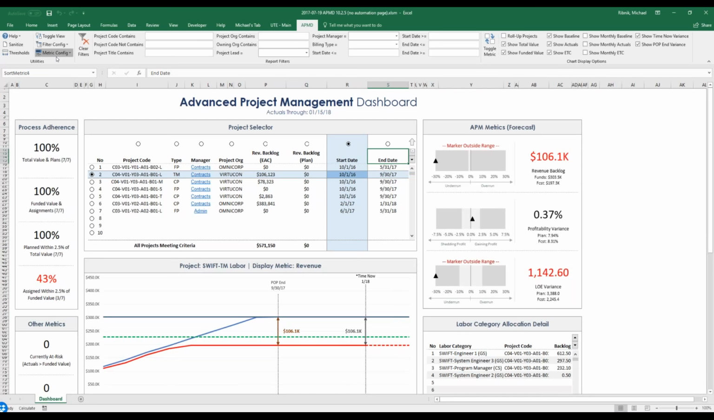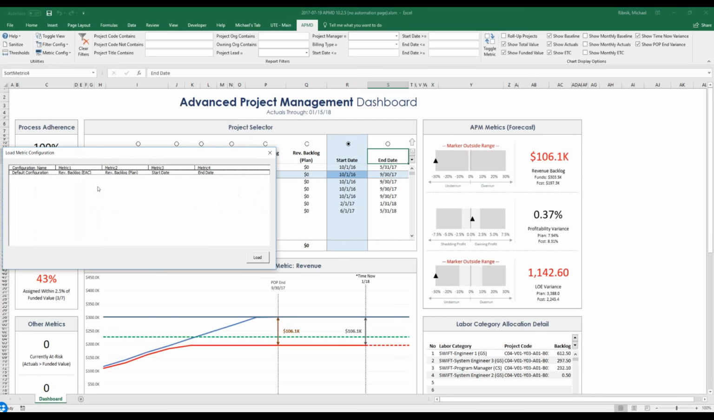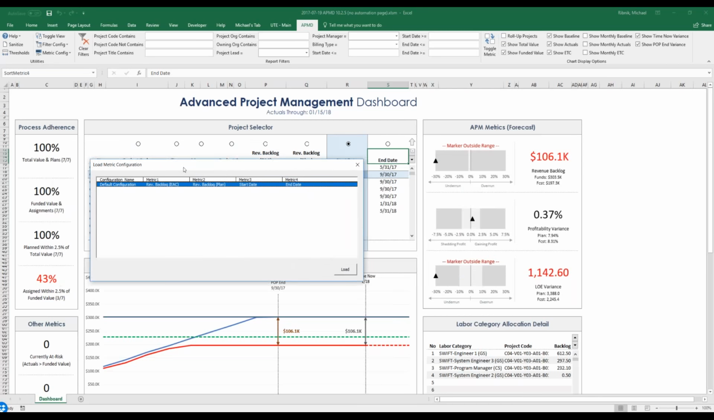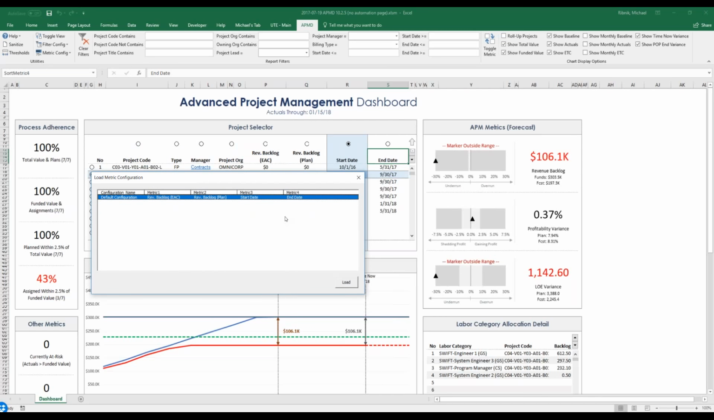You could access this metric configurations window here, click on Save Configuration, and call that your default configuration or give it whatever name you want. Press OK. And that allows you to go back in here and load that configuration of metrics later. And you can save as many configurations of these metrics as you'd like.